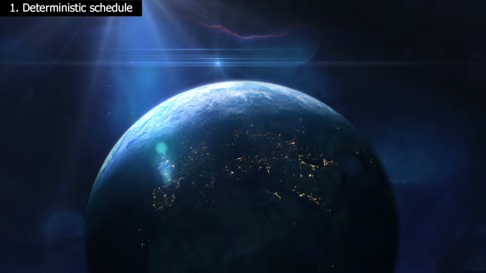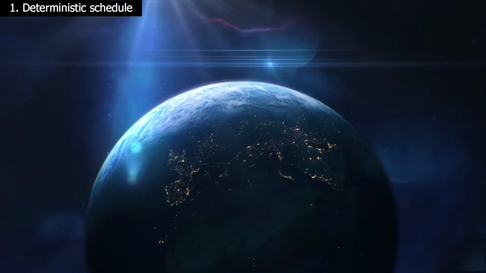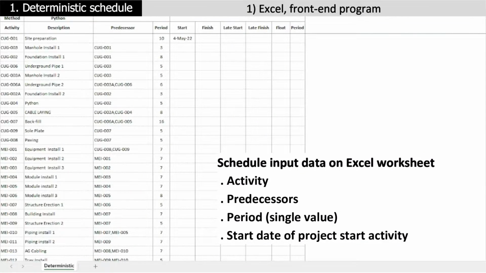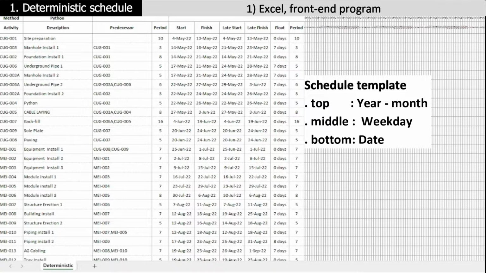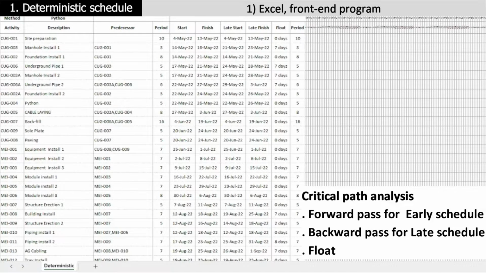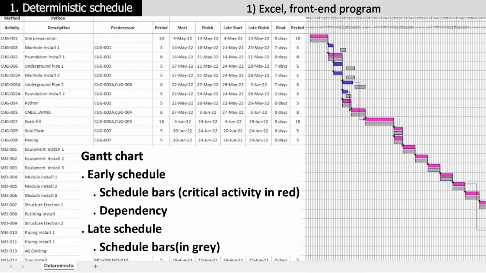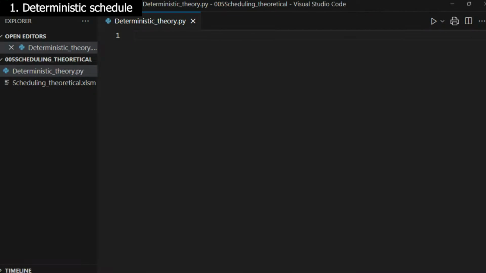Now let's explain the main steps in creating the deterministic schedule. Schedule input data are populated on Excel with output ranges reserved. Make a 3 tiers schedule template. Perform critical path analysis and write its outcome on Excel. Draw a Gantt chart. Let's move to details of Python programming.